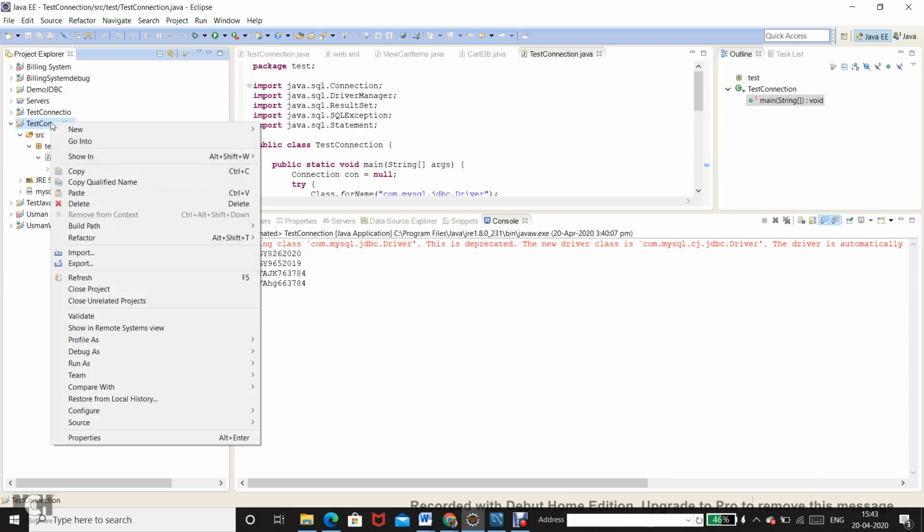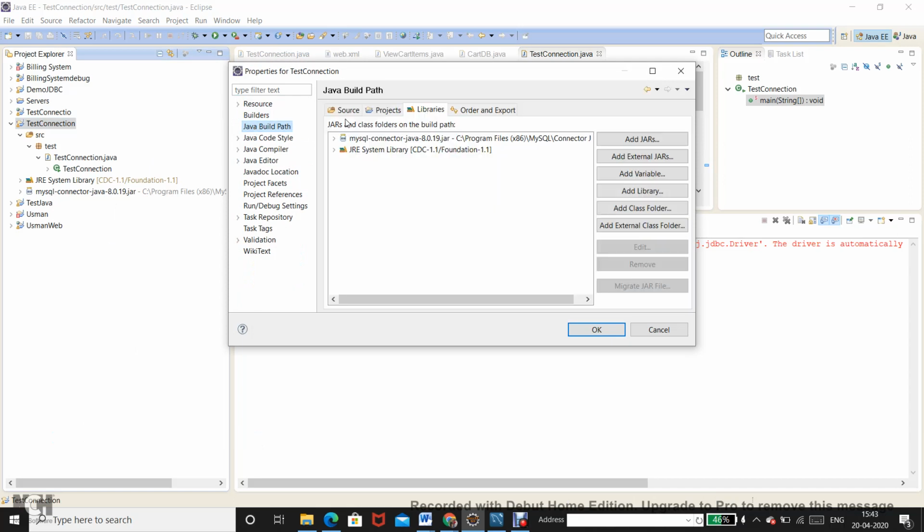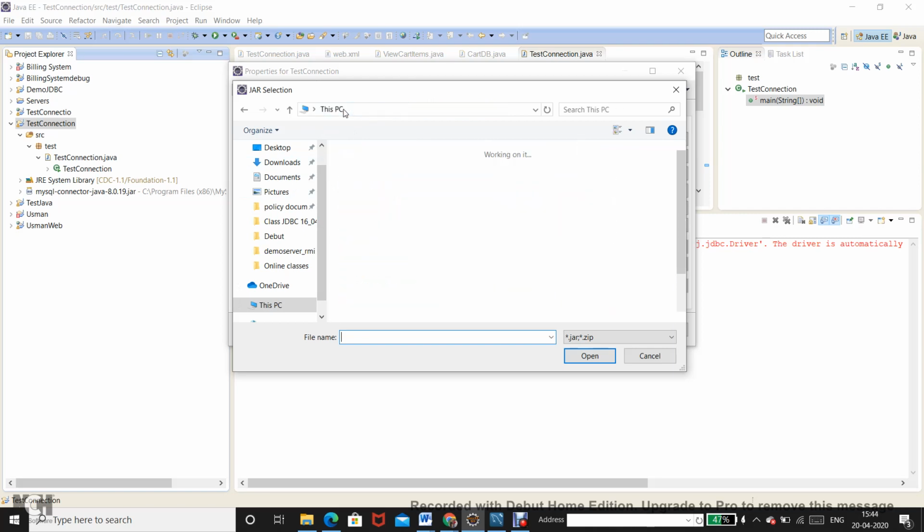I have shown you in the last class that you have to right click on the project, go to Properties, go to Java Build Path, and under Libraries, because it is already there, if I just remove it, let me add it again. You have to go for Add External JAR, and this is the Tomcat folder. I need the MySQL folder. So I will go to C drive.